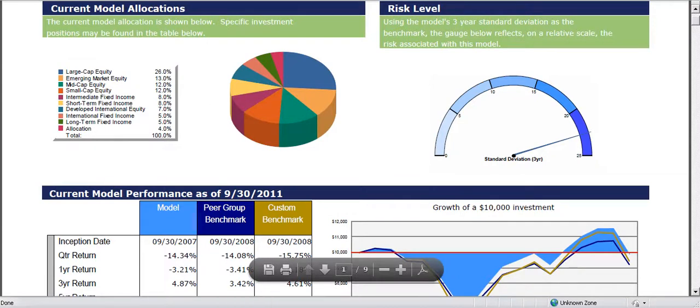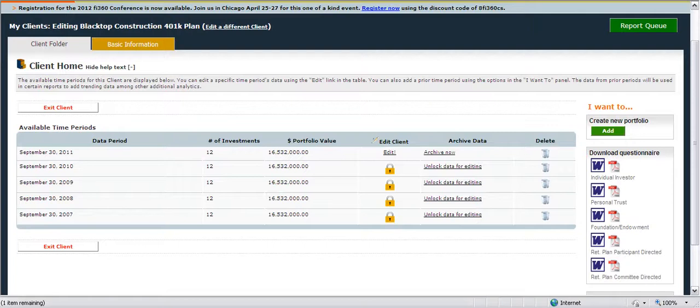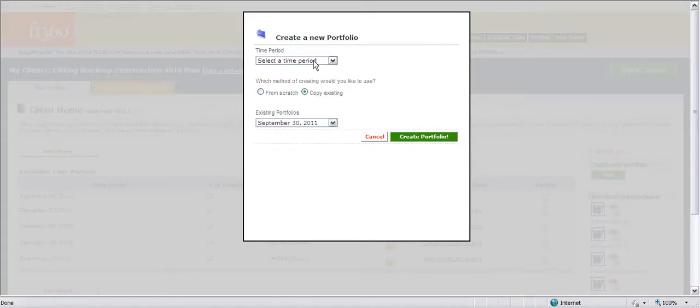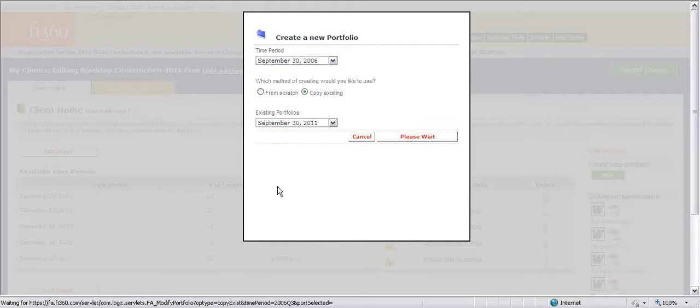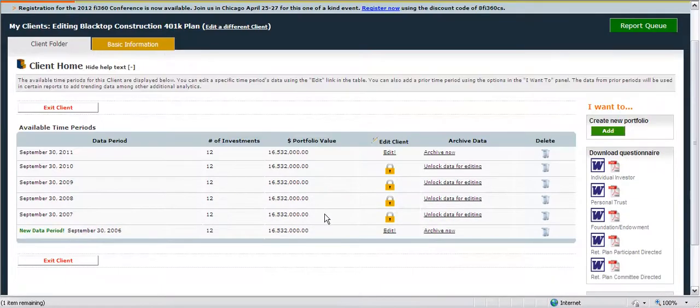To build this report, we first need to go into My Clients and build a historical record for our clients' model portfolios. In my example here, I have several years of information built into the system for my clients' model portfolios. If I need to add a new record into the system, such as a change in time, or just to further add to the historical nature of the report, I can go to the right-hand side, create a new portfolio period. I'm going to pull in another September period, and then create that record in the system.